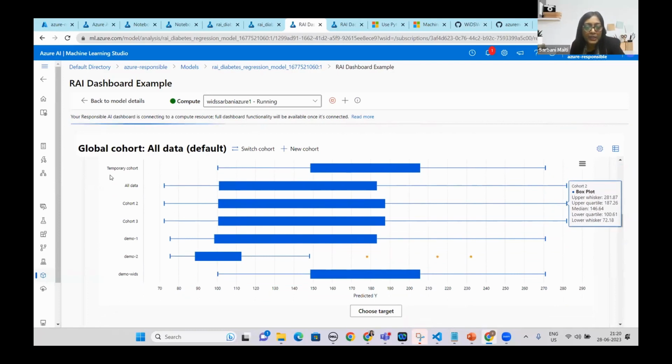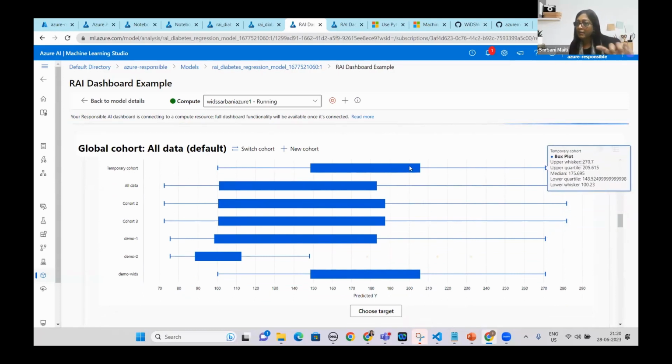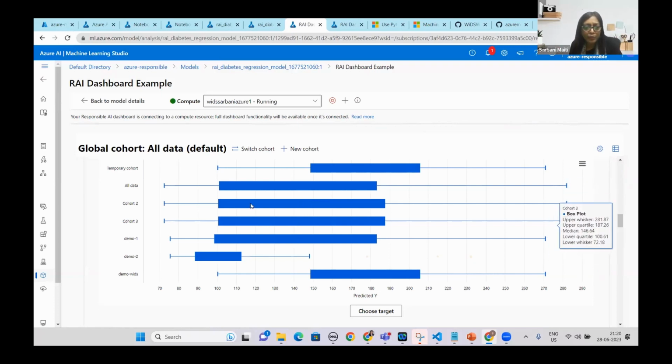Look at it. The temporary cohort is looking at, if you look at it, the target risk score is quite high. The temporary cohort error is high, and it's lying on the upper side of the prediction or target value. The risk is showing quite high on this particular temporary cohort. So these are cohorts 1, 2, 3. I just put in some filter values here, and they look similar.